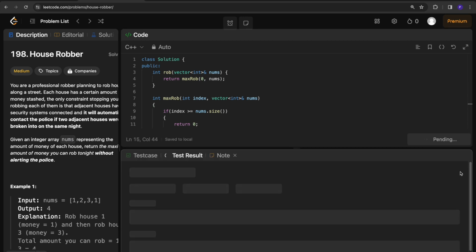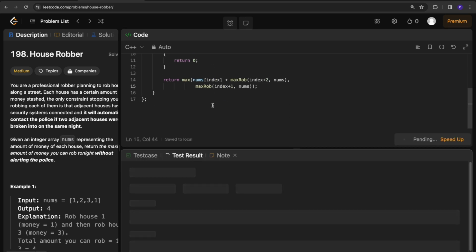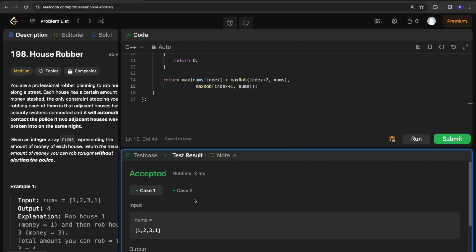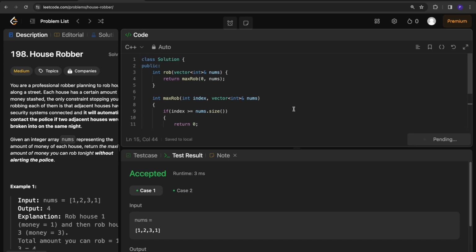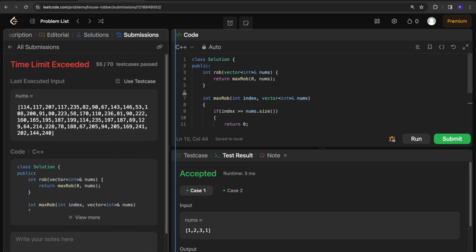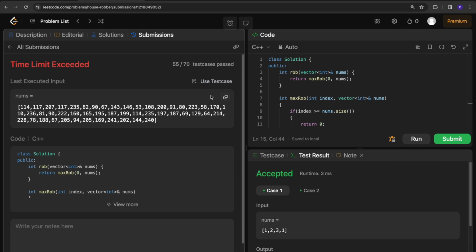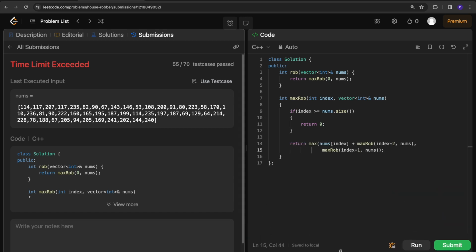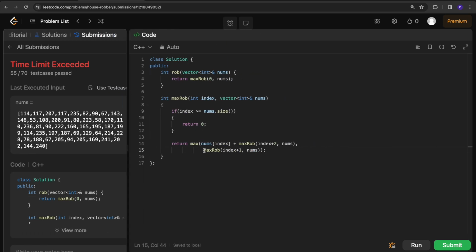Let's run this solution and check whether it passes all the test cases or not. It is passing the initial test cases. Let's submit this recursive solution and check whether it passes all the test cases. Okay, we are getting a time limit error. This is expected because in our recursive solution we are doing a lot of repeated calls with the same arguments for the maxRob function. This is what is causing the time limit exceeded error.